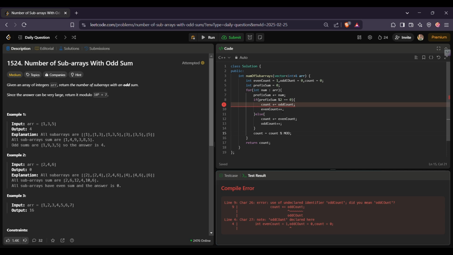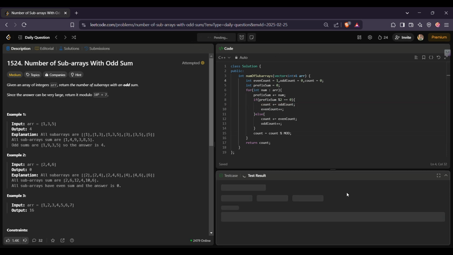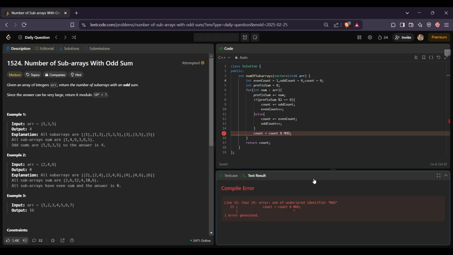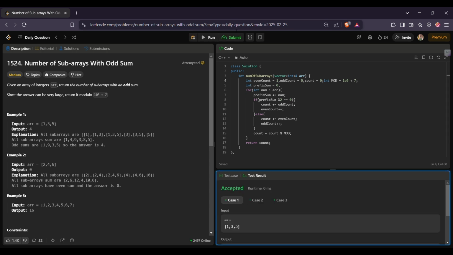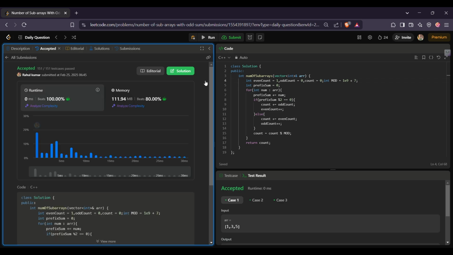What it has returned, that count. I have written this wrong spelling. Just try it. One thing I have mistaken: I have not taken the mod of it. I have mistaken 1e9 plus 7. So let's see, now this time we're going to have something. Yeah, let's try. Let's submit it. Okay, so yeah, that's fine.